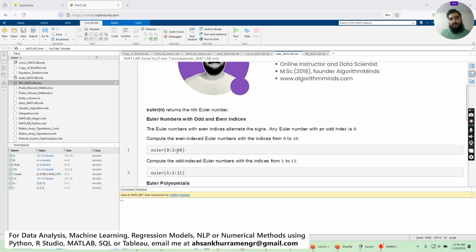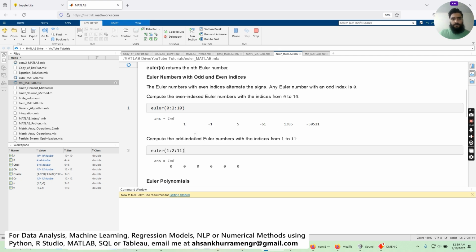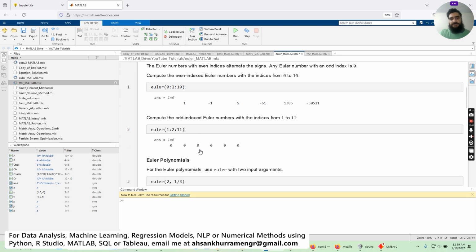So we'll calculate the Euler of values that are even, and in the same way we will calculate the Euler of values that are odd. In order to create odd values we will start with 1 and end at 11 with an interval of 2. Let me run this block of code for you. Now you can see that we have Euler values for even numbers and Euler values for odd numbers are 0, 0, 0.